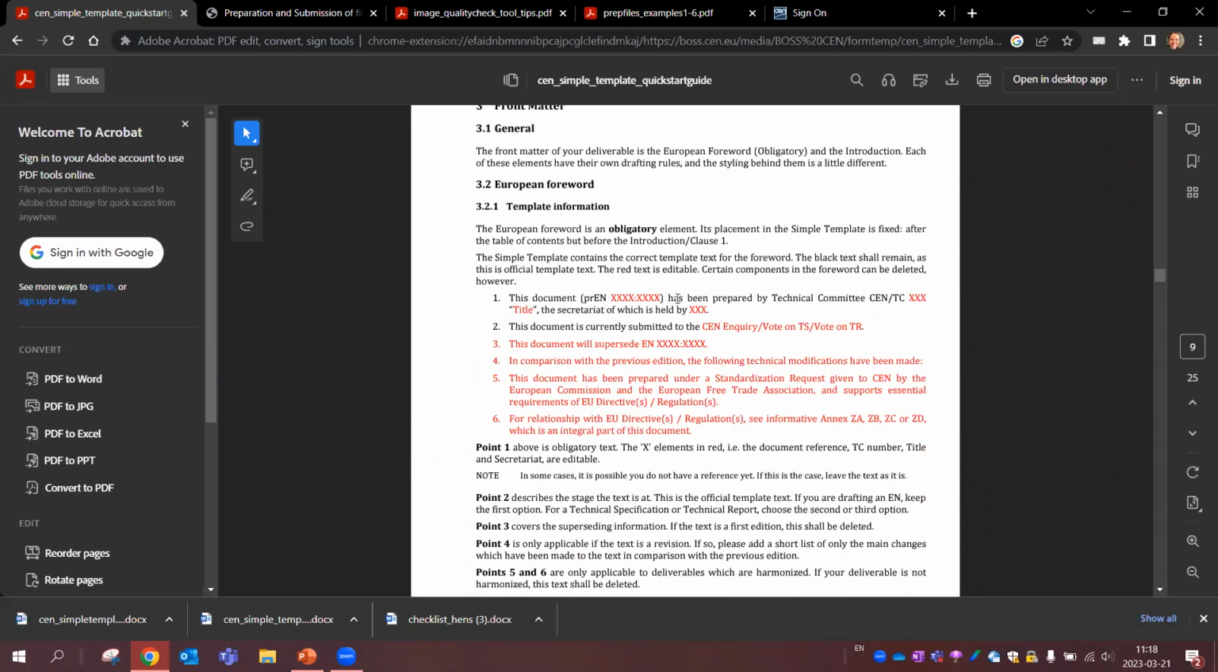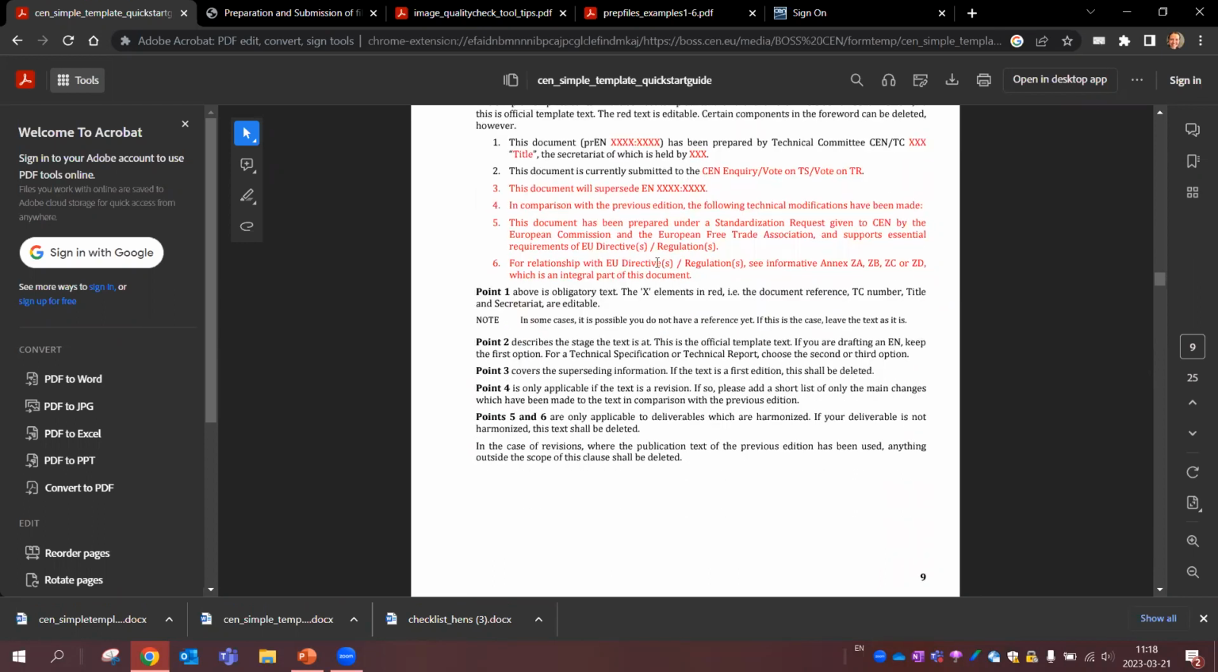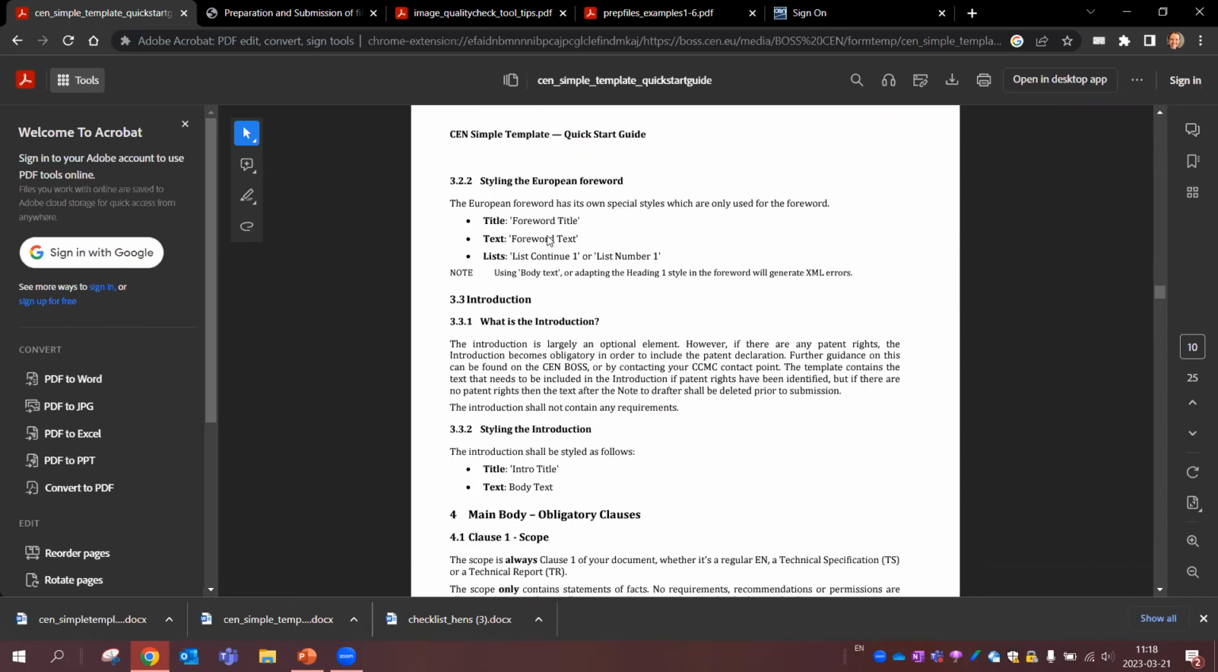We also give you, so this is quite important as well and quite interesting, we talk about the European Foreword. This does change depending on the deliverable. And we were made aware that not many people know exactly how to fill this out and what parts you can delete, what parts you need to keep. So we've tried to make that clear as well.